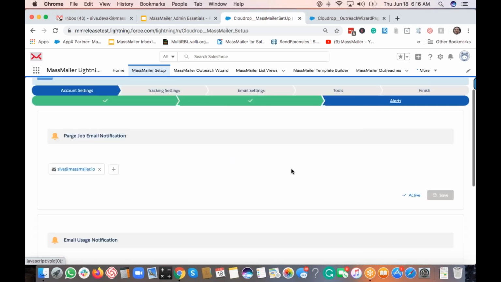And then the next screen here, you see the alerts. So if you're on the latest release, not all of you are on the latest release, I know we're going to announce the latest release to the existing customers as well.